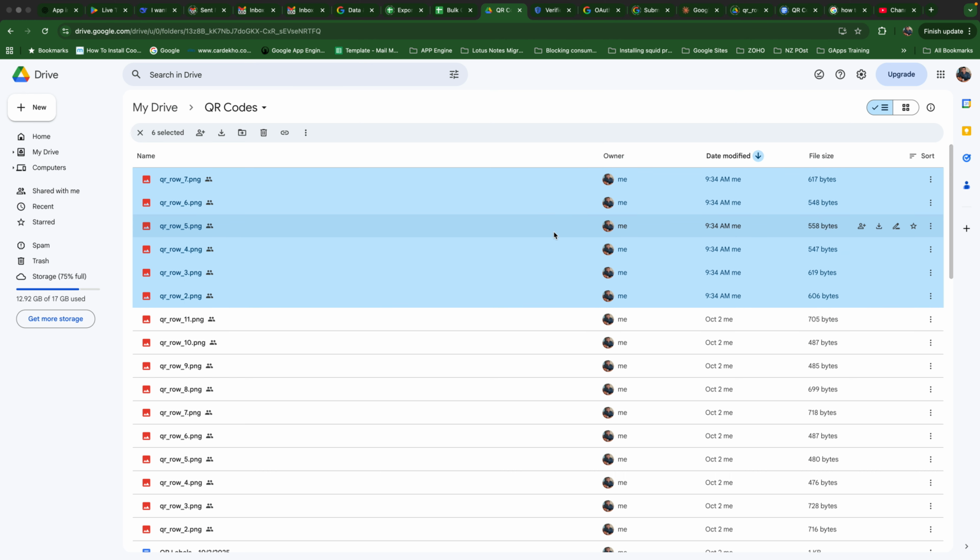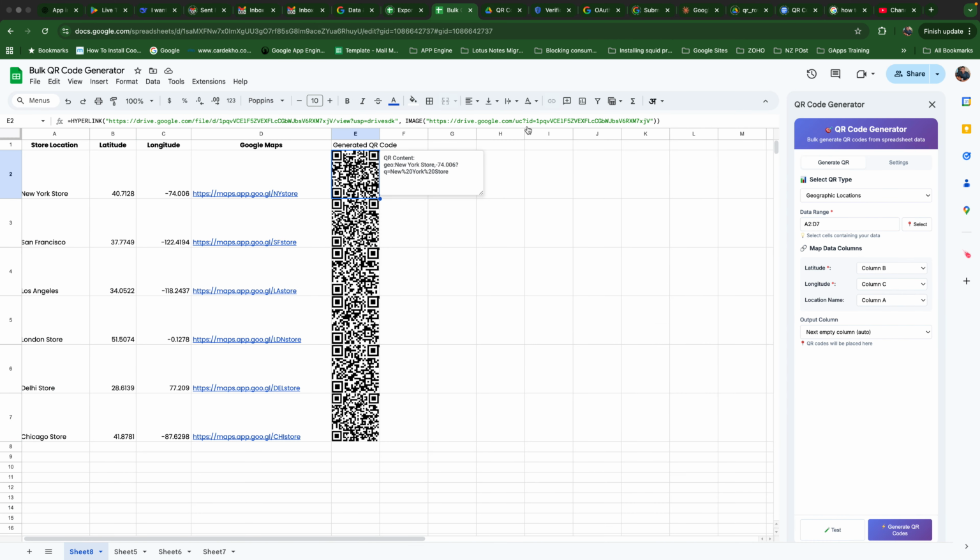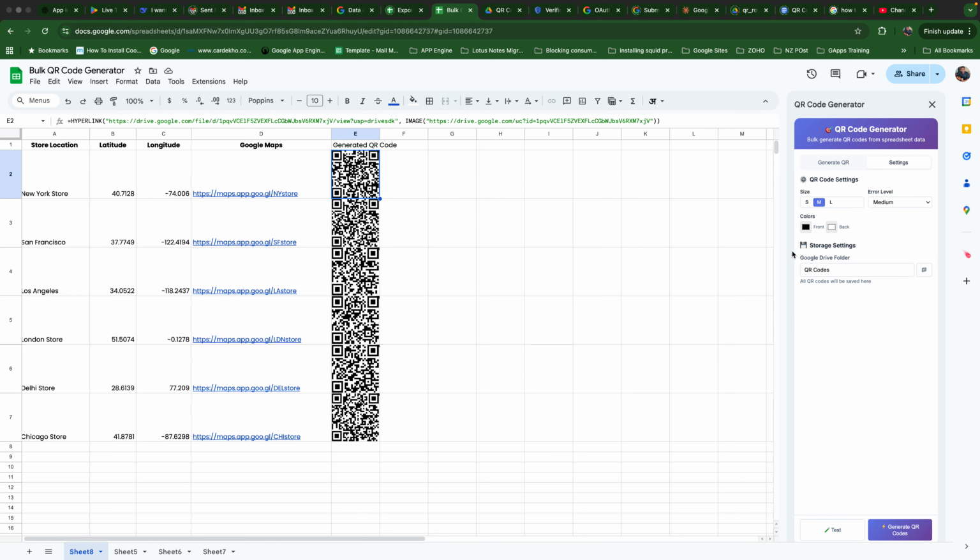So this is how the Google Drive scope is used, and all the QR codes will be stored in the given folder. And you can change the Google Drive folder name from here, and it will use that particular folder in My Drive. Yeah, so this is it. So this explains how QR codes are stored into Google Drive.